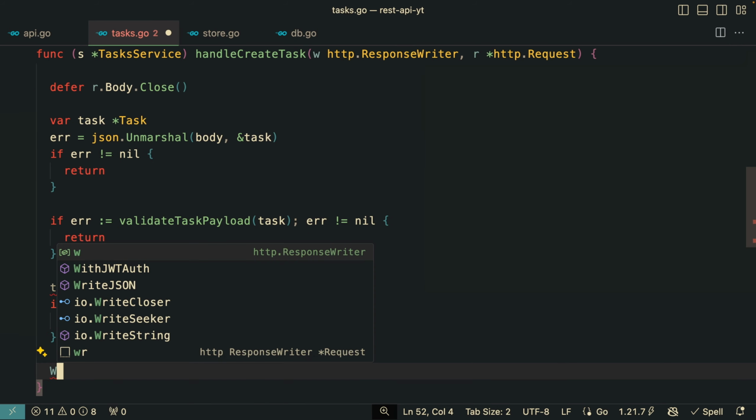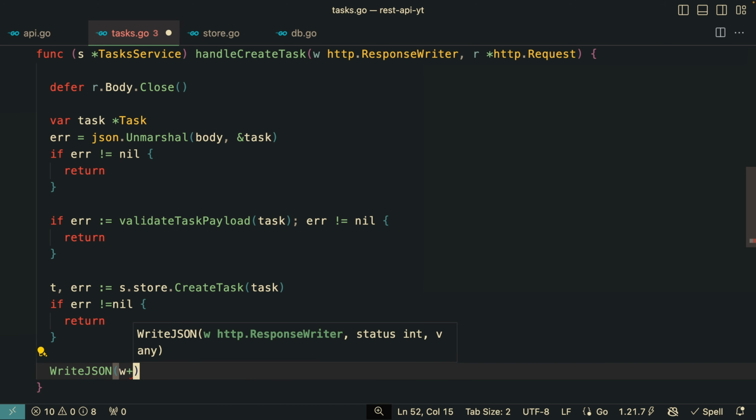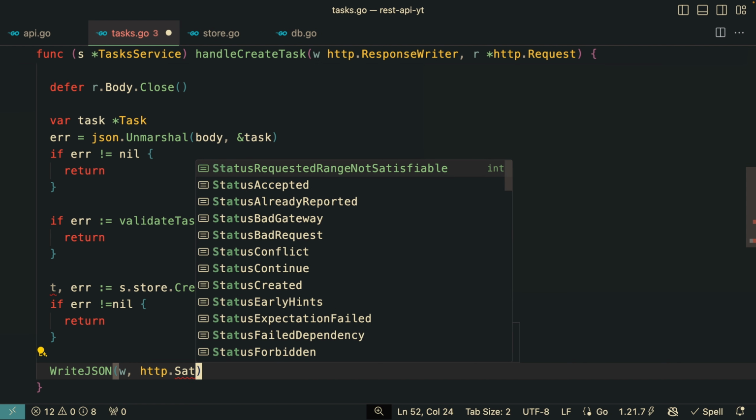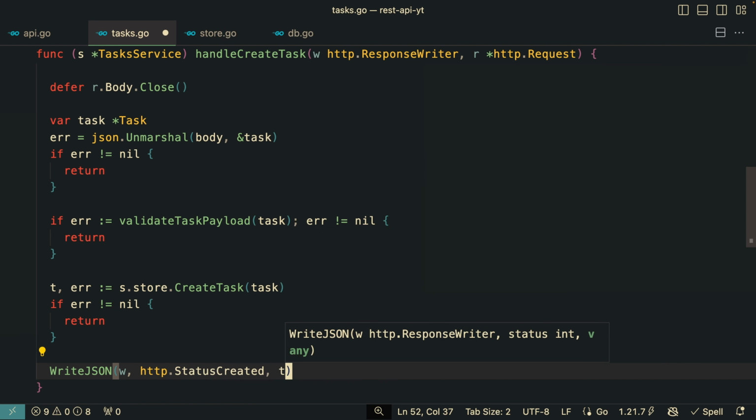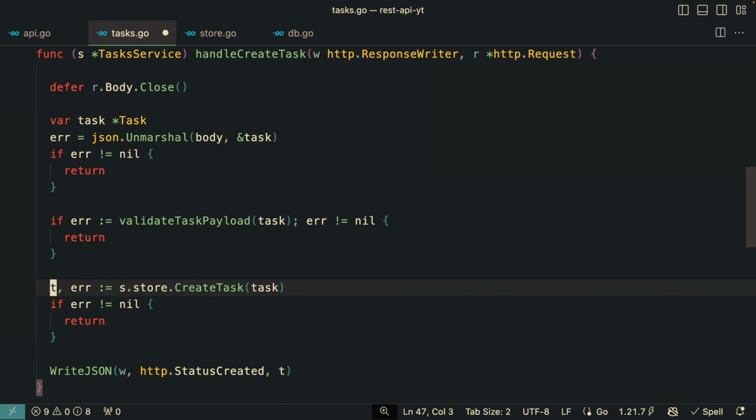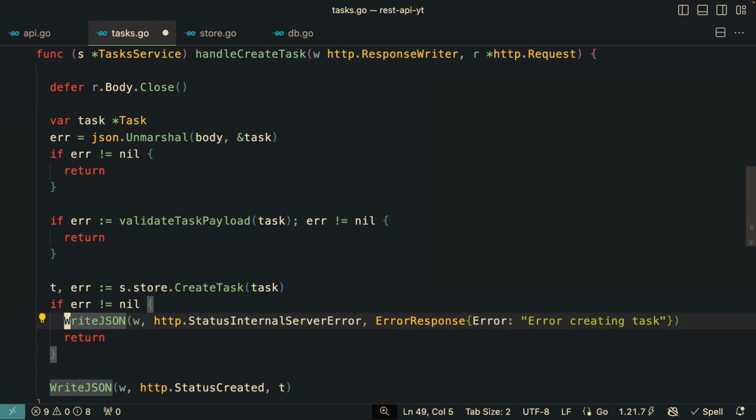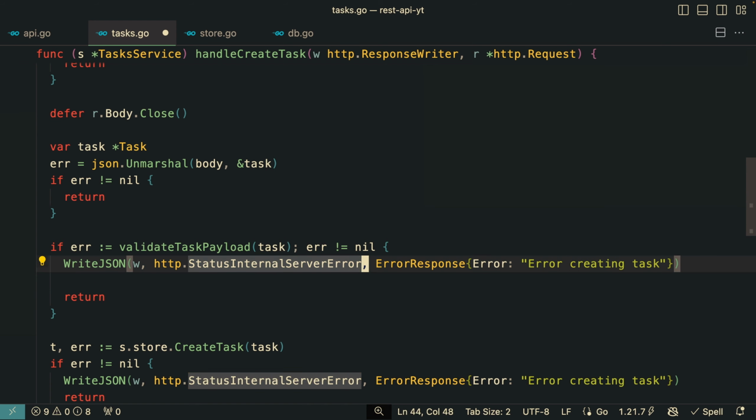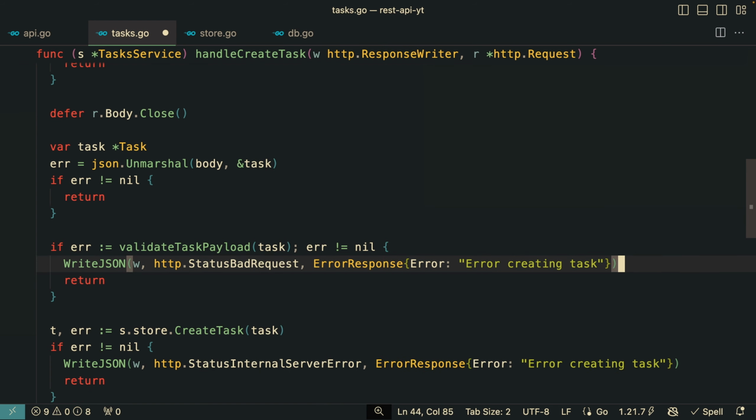So back here in tasks, we can just call WriteJSON, send the w, and do an http.StatusCreated, and then we can send just the task. This is going to work out. Then on the errors, for this one I just write JSON and send that it is an internal server error, because if the creation of the task fails, it's probably on our end, because the validation should take care of that. Here we just send the error response like we had created, and we're going to do the same for this one. Instead of being an internal server error, it's going to be a bad request. It's probably because the user entered a bad payload, and here we say error.